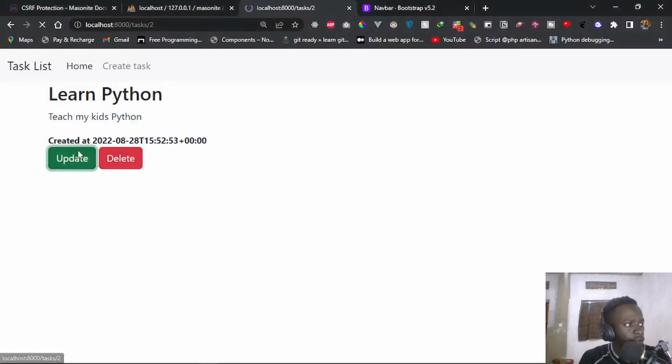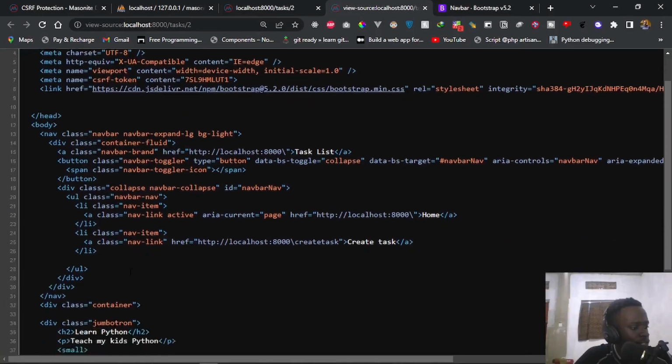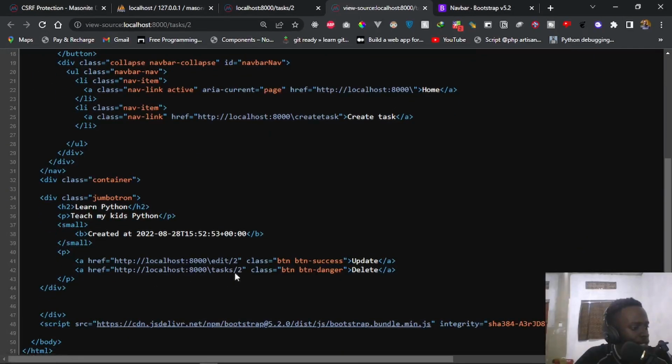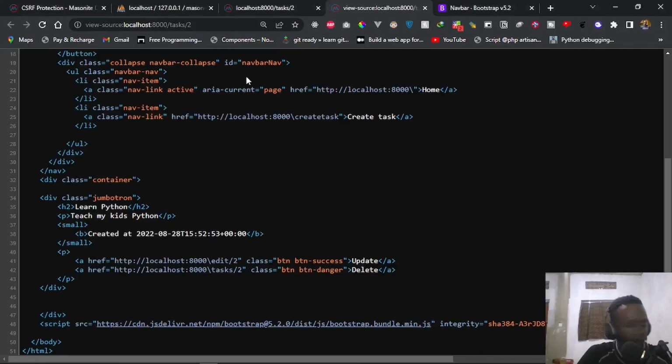Okay, so when I try, it's actually not redirecting us to where we want to be. So let us see what's happening here. Let me try to view our page source so that you see where the links are actually taking us. So what you have is two links, one taking us to edit and then slash the ID of the post to edit, and the one that's taking us to slash tasks slash task ID. I wonder why this is not working, but let's see. Let's just call this slash destroy or slash delete, and then let me say it's going to be slash update.